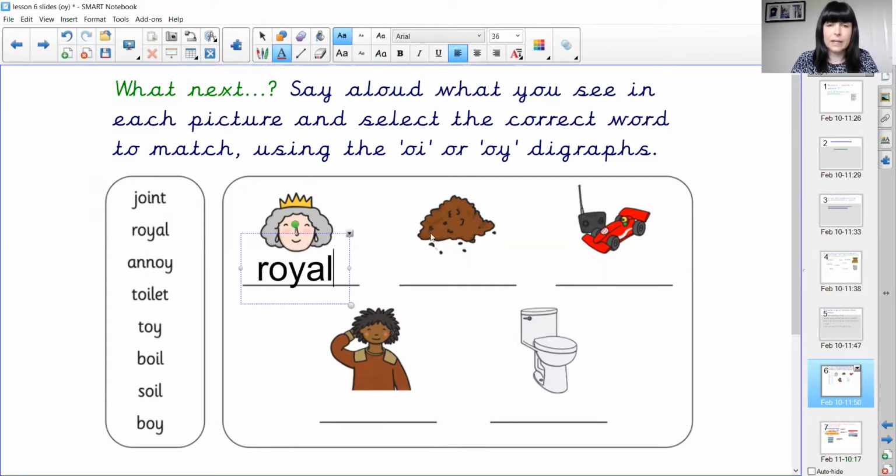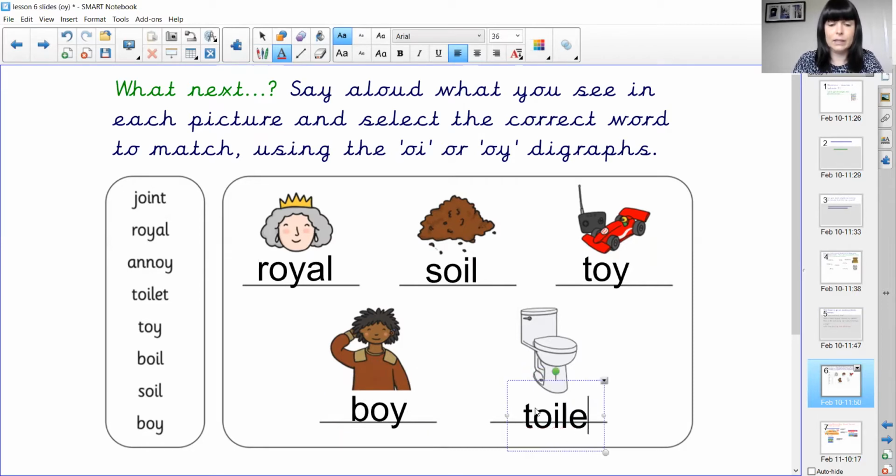Okay, and then the picture here, we're looking at the other way that we use the oi sound, the other spelling, O and an I, soil. And then here we've got a toy. There we go. And here, this is a boy. Can you see how they've come at the end of the word there? And then lastly, a picture of a toilet. And so the oi sound we need in the middle there is the O and the I. Well done if you got on with those okay.